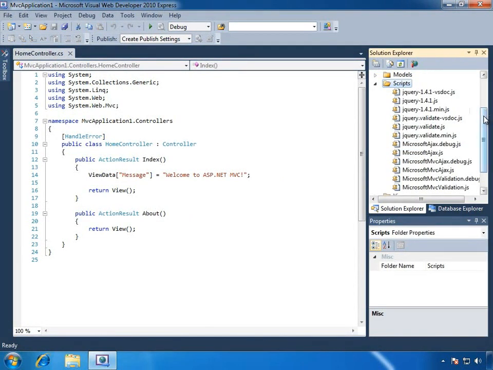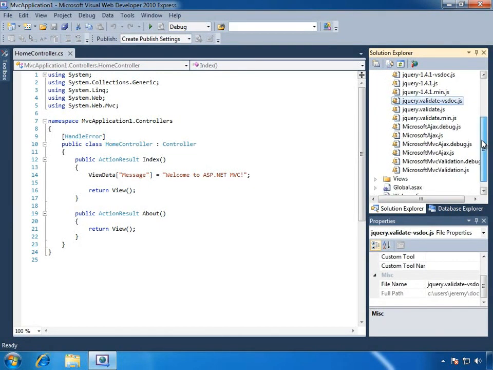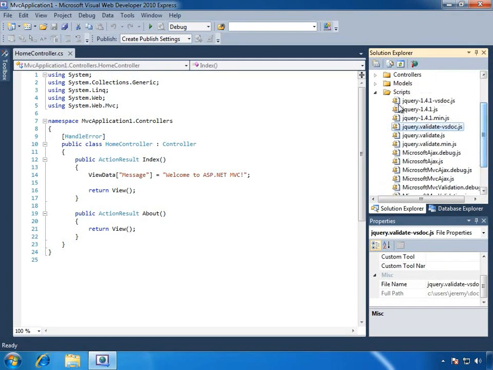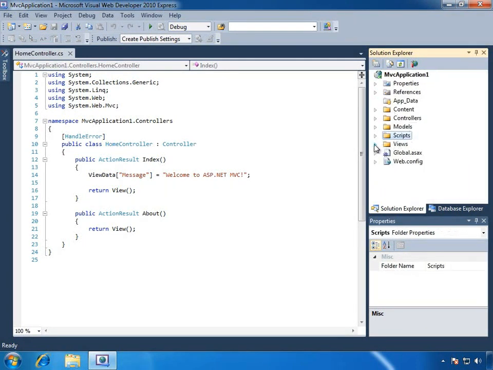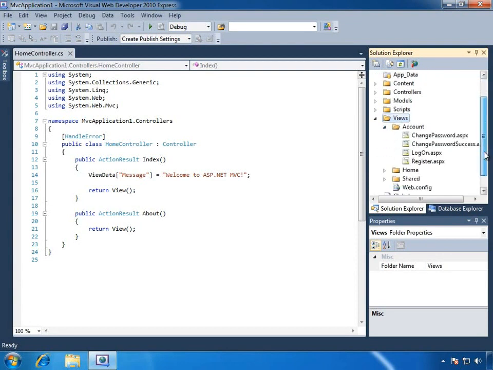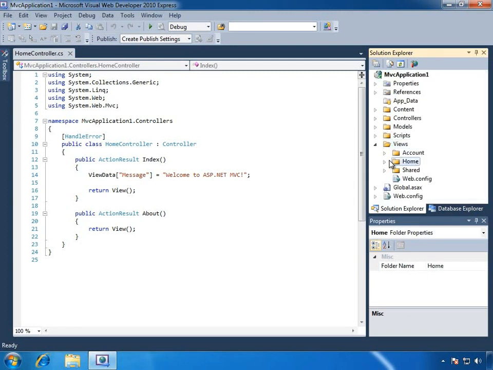Next is the scripts folder. Microsoft is heavily invested in jQuery, so there are quite a few jQuery files included, as well as some Microsoft files. And next is the views folder, and you can see several subfolders here: account, home, and shared. We'll go over these folders and what they are for here in a little bit.